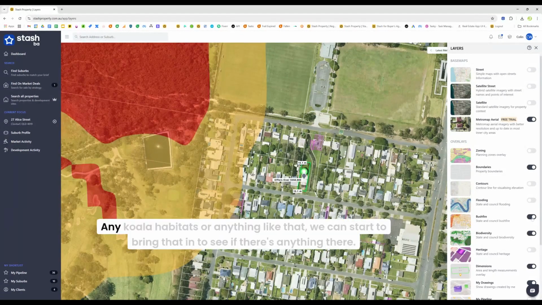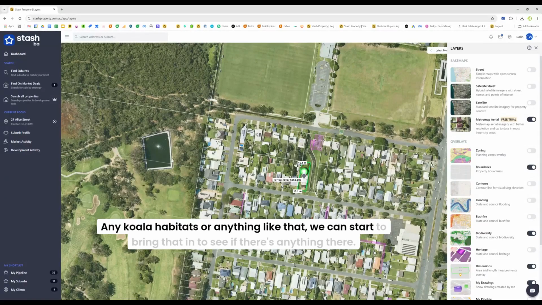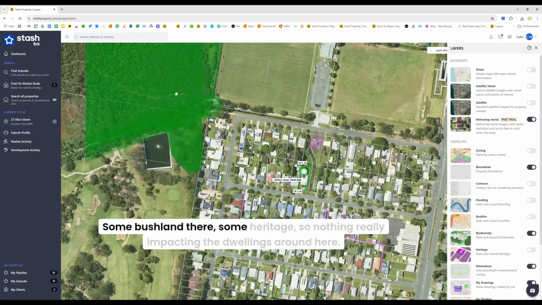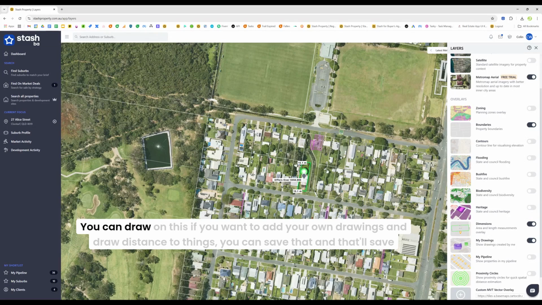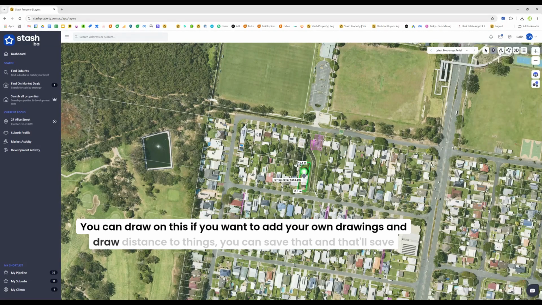Biodiversity, same thing. Any koala habitats or anything like that, we can start to bring that in to see if there's anything there. Some bushland there, some heritage, so nothing really impacting the dwellings around here. Heritage as well. Property dimensions. You can draw on this if you want to add your own drawings and true distance to things. You can save that and that'll save forever.